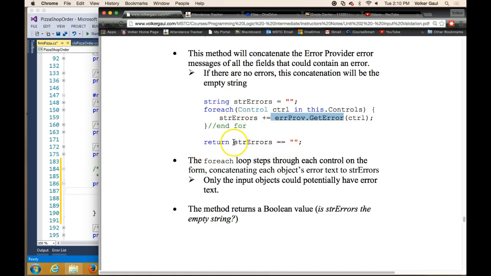When you're done, return. We want to return a Boolean. So we want to send back true or false. Is it empty? If it's still empty, we say no errors is true. If it's not empty, we say no errors is false.